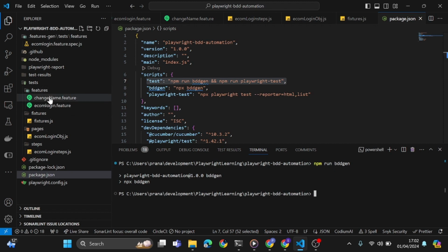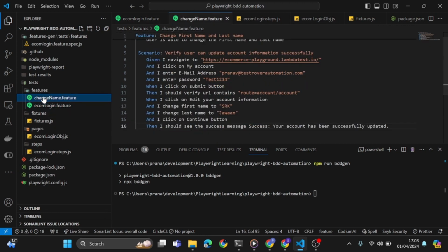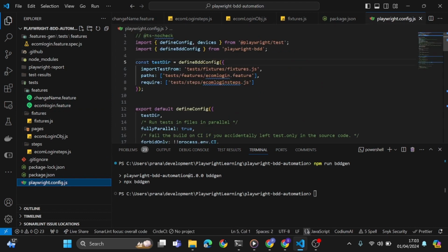Okay, there's some issue. Let me just... Okay, yes. Why? Because this particular project has information about this ecom login page, but it doesn't have the logic of this change name feature. So let's go and give the logic to this project.